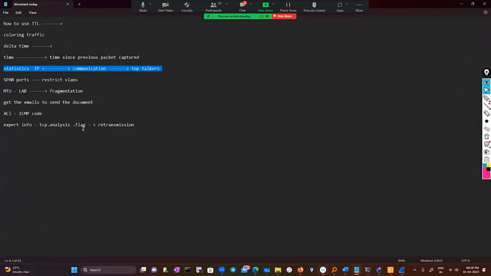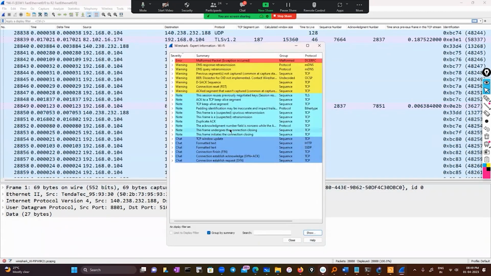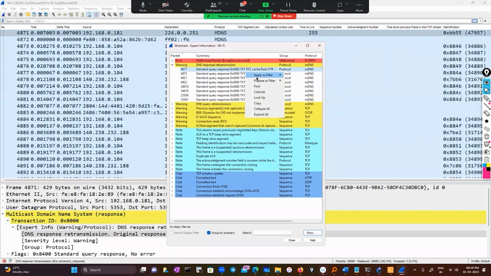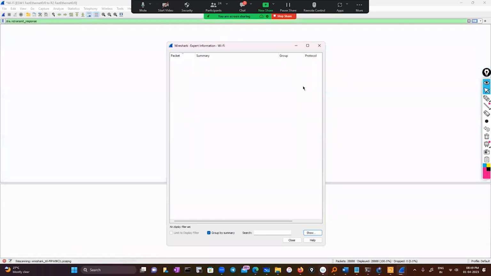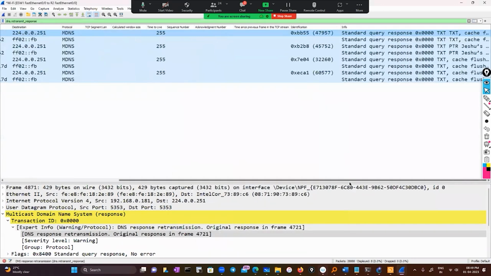If you go back to the expert info, this is a very useful tool. If you go to the left corner of your Wireshark at the very bottom and click on it, it shows you all your errors and warnings. For example, if I want to see how many DNS response retransmissions happened, it will show this, and you can apply it as a filter. These are all my DNS related responses, standard query response.